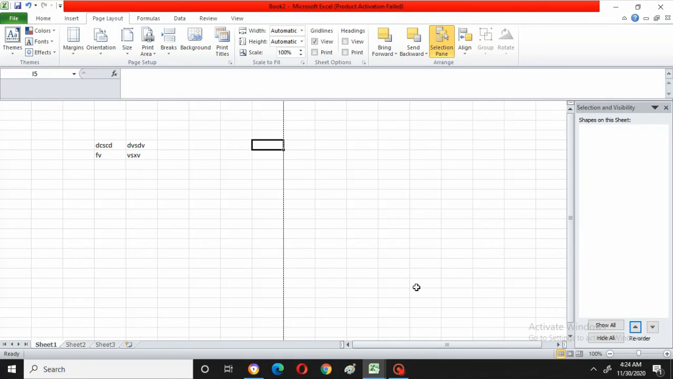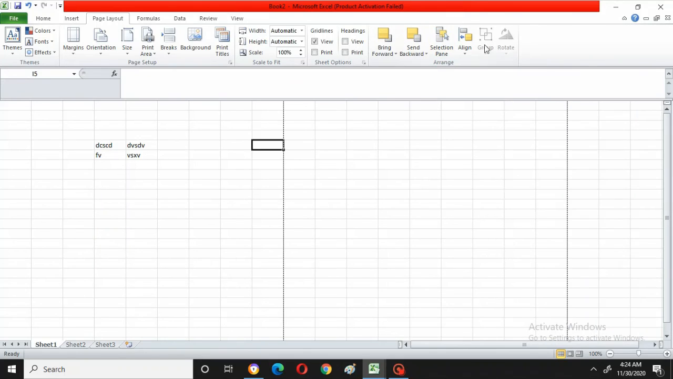Suppose I create sheet 1, sheet 2, sheet 3; sheet 1 is already created by default. If I type something in sheet 2 and create it, it will be shown here. So if I say show all, all the sheets will be shown here. If I say hide all, the sheets are hidden, right? And reorder, that means bring forward, backward, all those things you can manage here. Okay, now I'll close this and go for align.